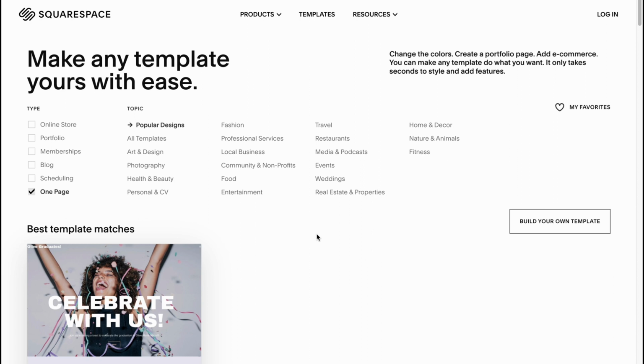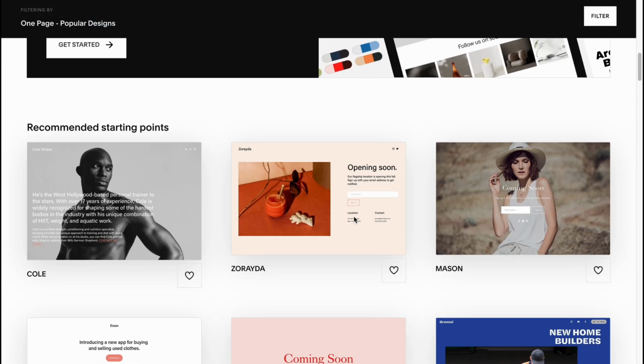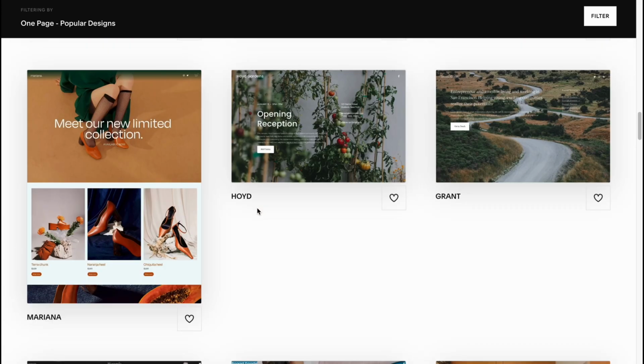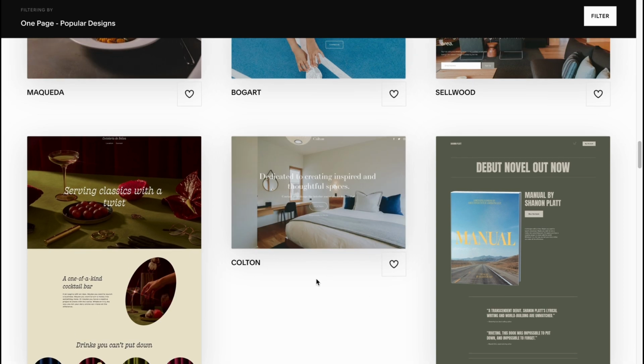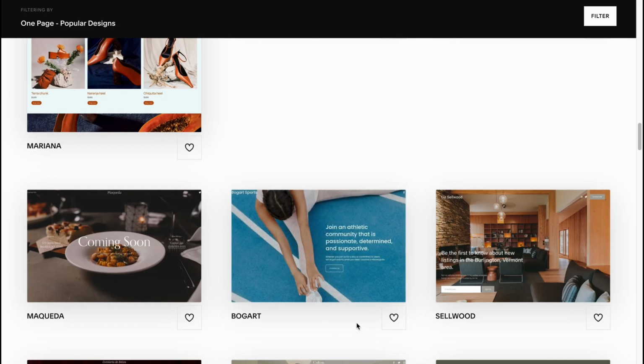We can even choose the topic of our website. In this case I'm going to use popular design, but if you are going to create something about food or events, you can choose it from this list right up here. So let's try to find something which is suitable for us. I think this one looks pretty cool, or this one either. I think I'm going to use this one, which is about yoga or something like this.